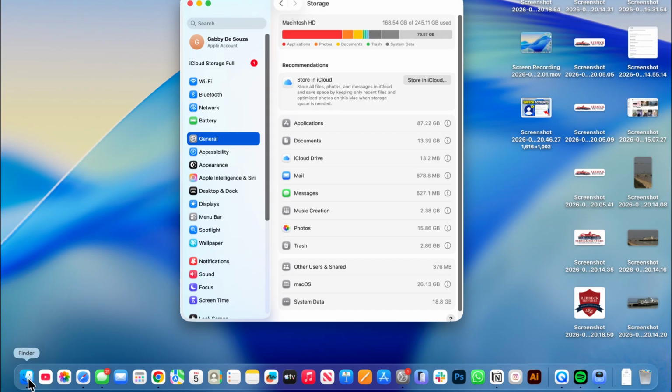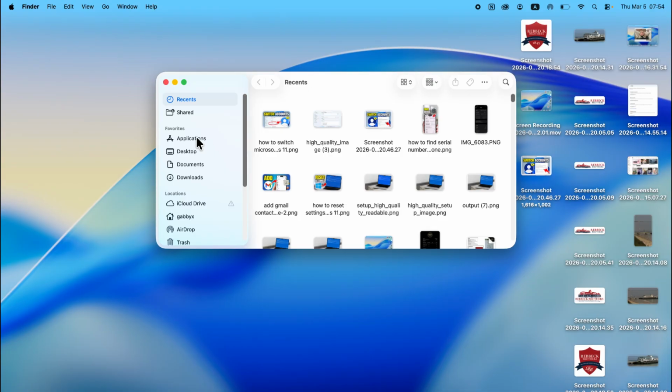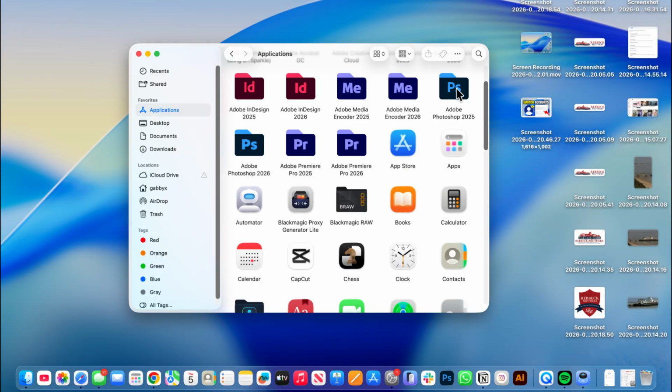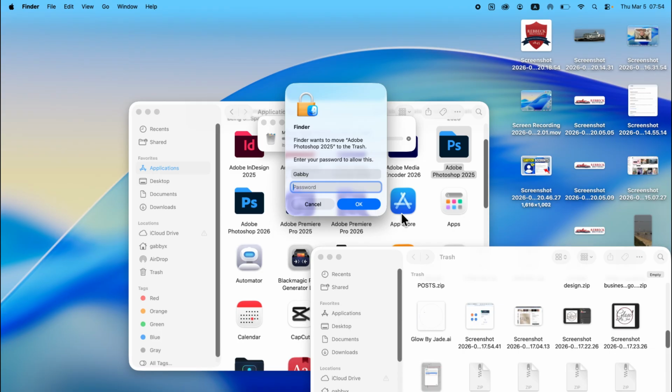So just open up the Finder app in the bottom left hand side of the screen, and then you can click on Applications. Now to delete an application from your MacBook, all you need to do is click on the application, and then you can drag the application into the recycle bin like this. Now you will need to enter your MacBook password to confirm these changes.